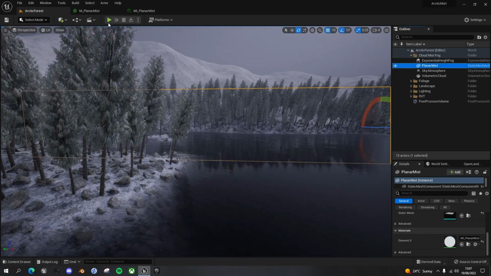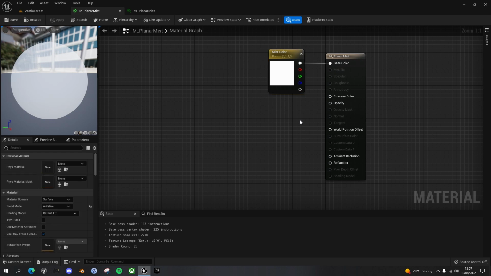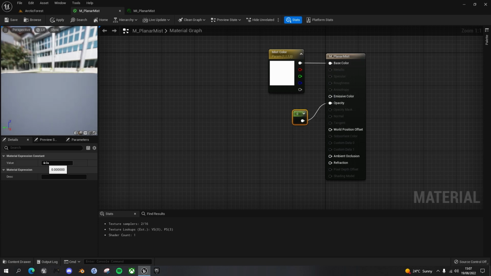And let's go back to our material now, and let's change the opacity. So for now, let's just make the opacity a constant value of 1. So press 1 on your keyboard and left click, put that into the opacity, and let's change the value to 1. Click save.